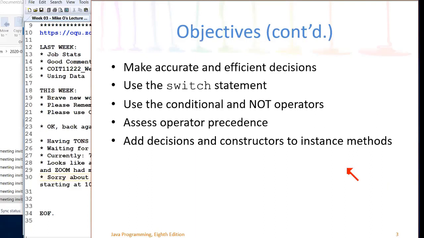So the idea is to make accurate and efficient decisions in your code. The switch statement is another one. If statements and switch statements are the two main ways. And there's conditional operators, there's not operators, there's a whole lot of things you can use to help you out.